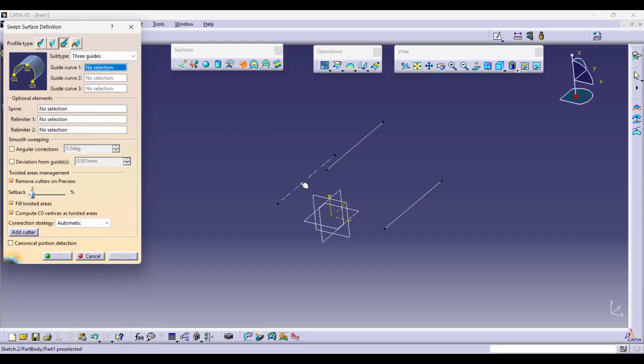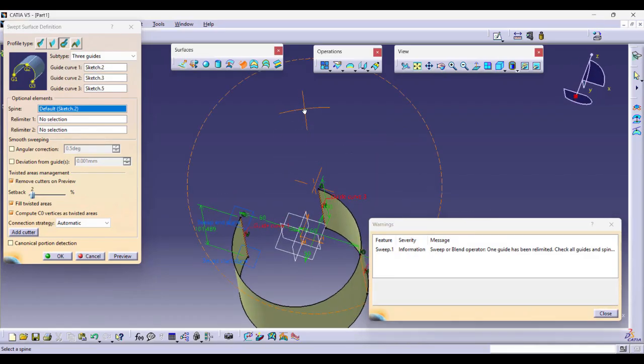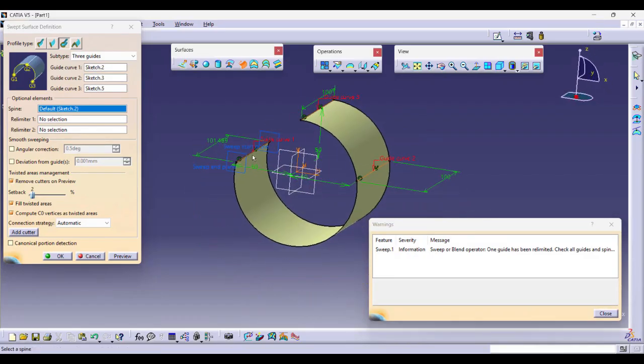So we have made the 3 guides, we are going to select them one by one. Guide curve 1, I am going to select this one. Say guide curve 2, we are going to take this one, and guide curve 3, we are going to select this one. Say preview. Now according to selection, this was the first one, that's why it is starting from here, and this line was the second guide curve, so that's why it is passing through the second guide curve and then it is ending at guide curve number 3.